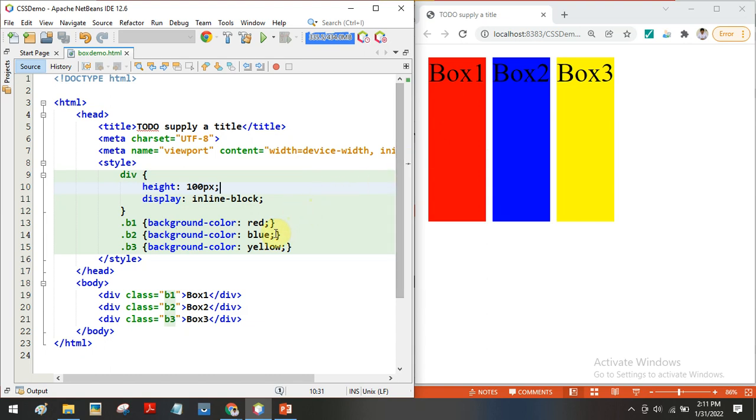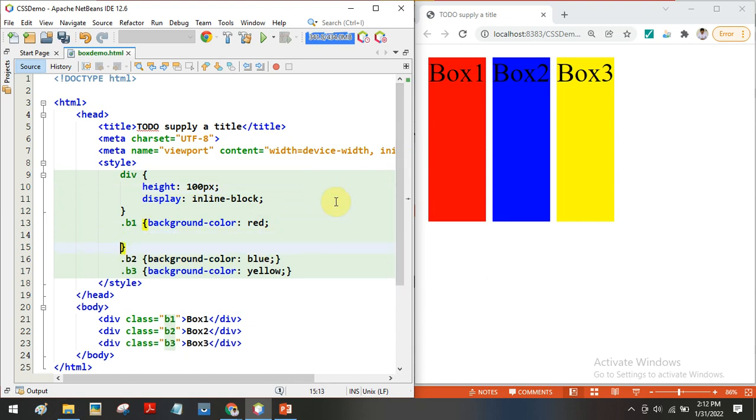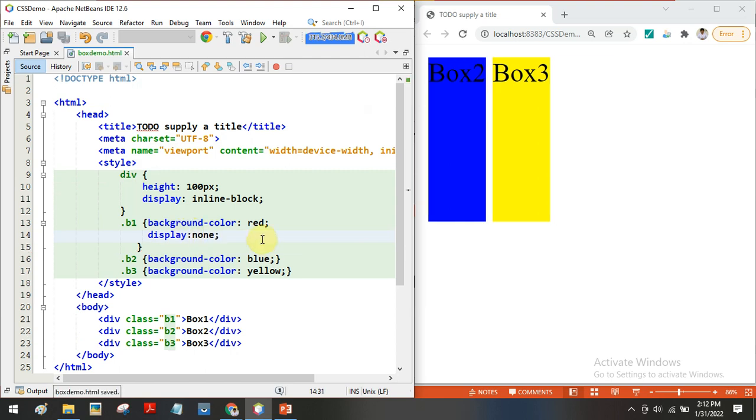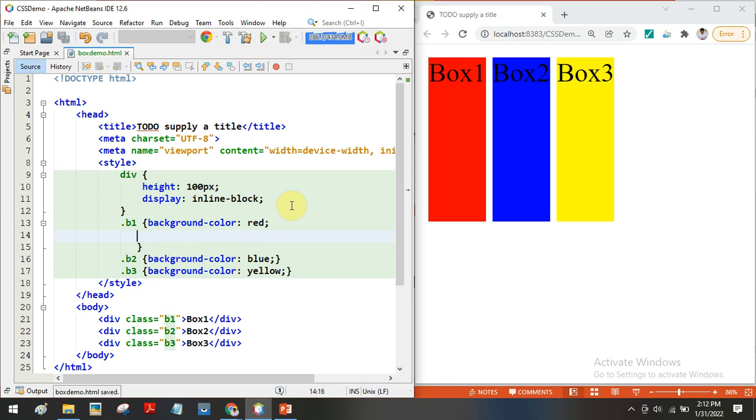And similarly, if you want to remove a particular element, for example I want to remove this B1, you can say display colon none. So now see that box 1 is removed from the web page itself. So by using display none you can completely remove the item from the HTML page, okay. And if you want to bring it back, you have to change this to block again, or remove this property, okay. If you remove this property you can bring that element again.